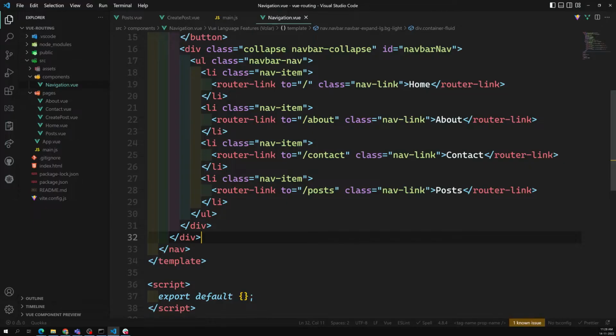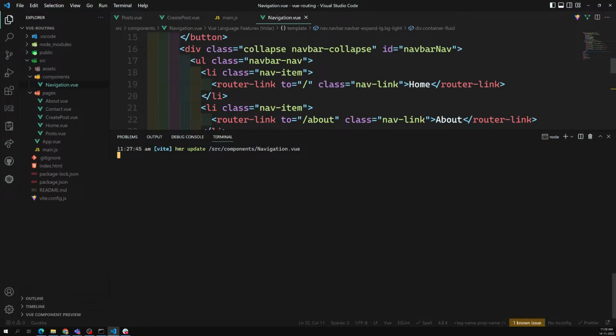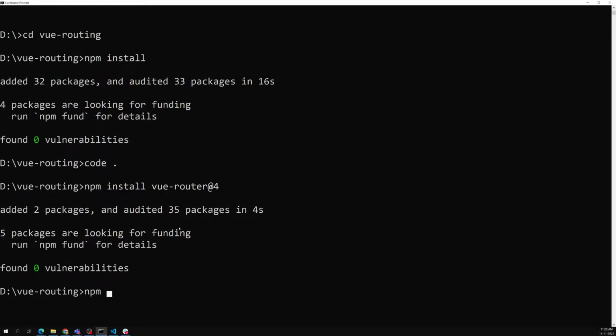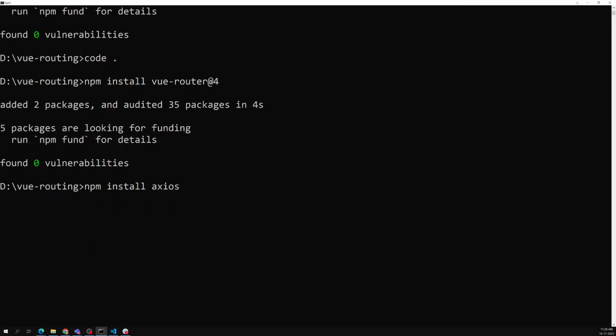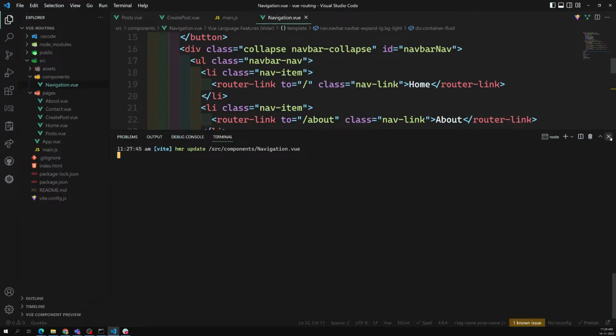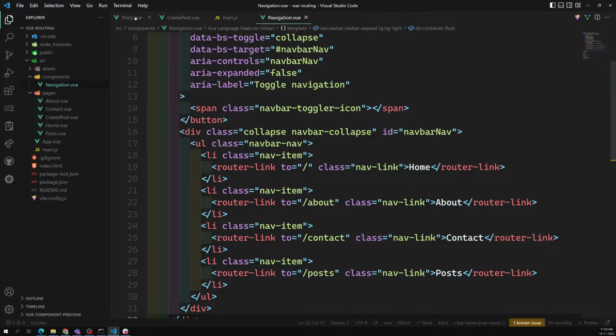So here let's go and install axios. npm install axios. I am installing axios. Let it install. Let's go here. Post page, I need to show it. Let's go to the post.view.